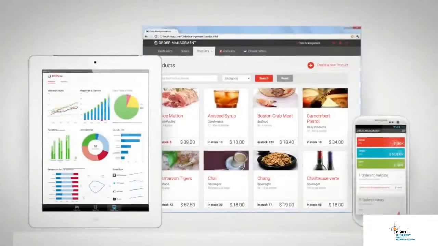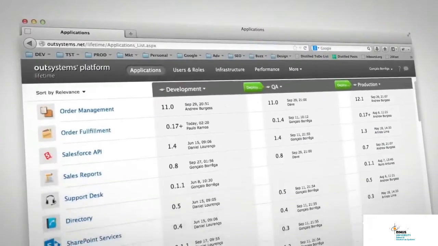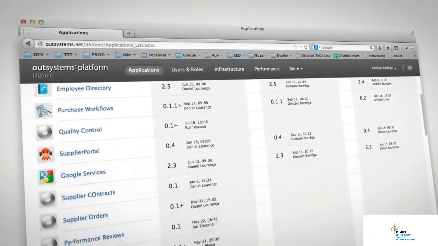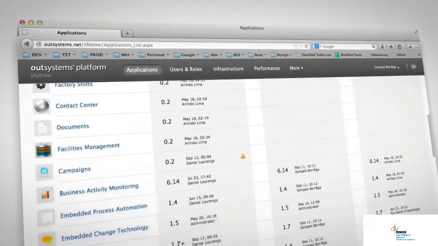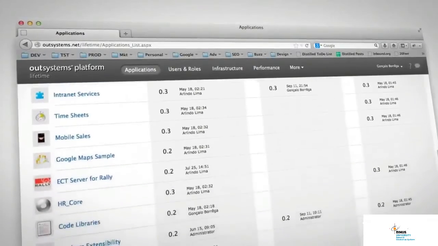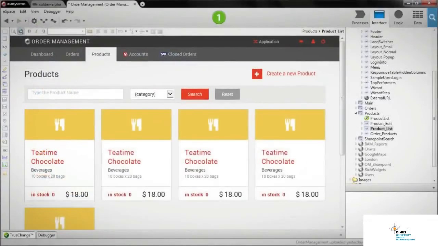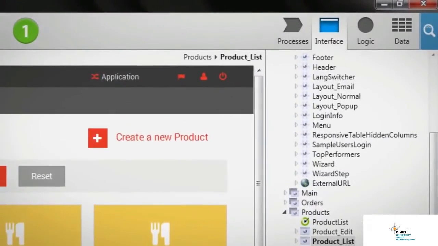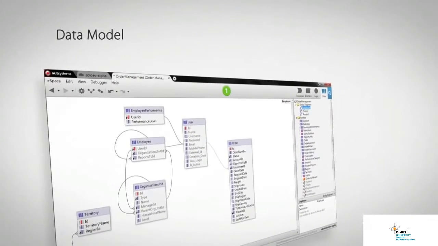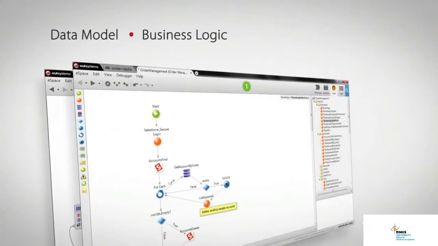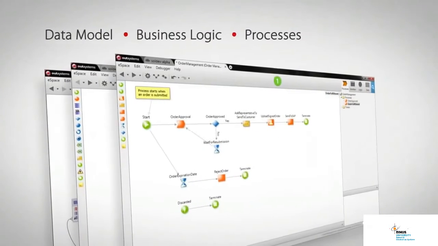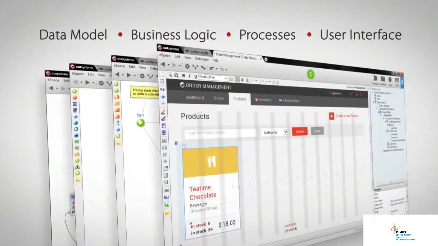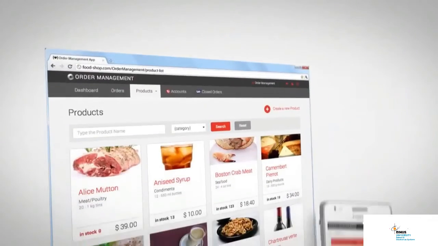Let's take a look under the hood. The platform allows you to deliver and manage large application portfolios that integrate existing systems and reach millions of users. Applications are developed and changed in a fully integrated environment where you can define your application's data model, business logic, processes, and rich user interfaces for both web and mobile devices.